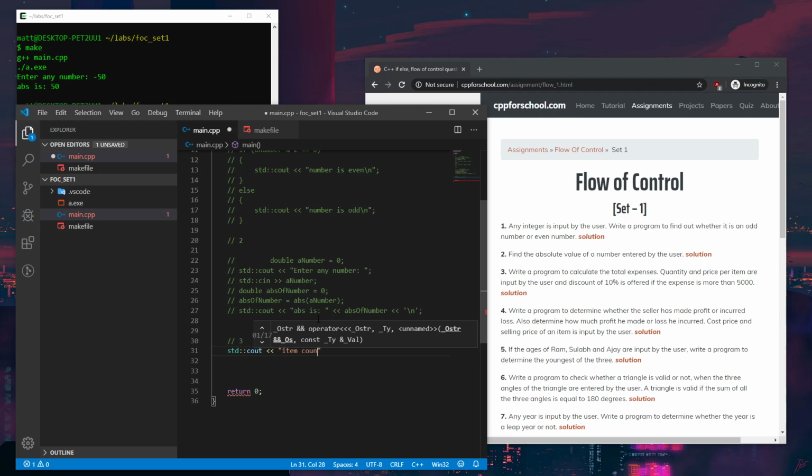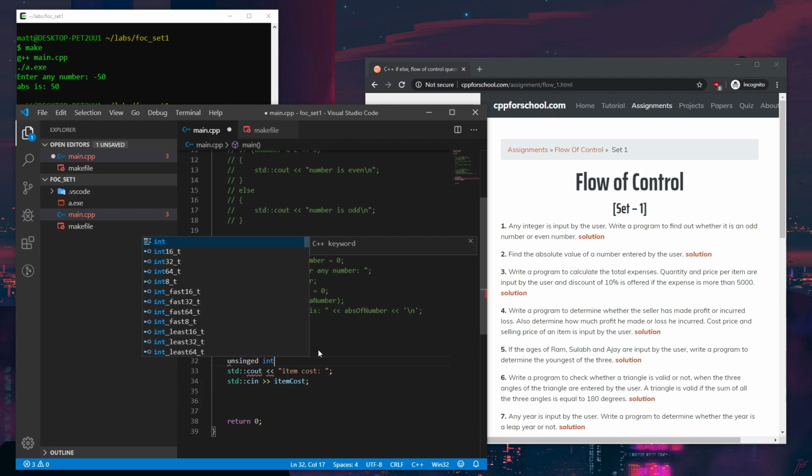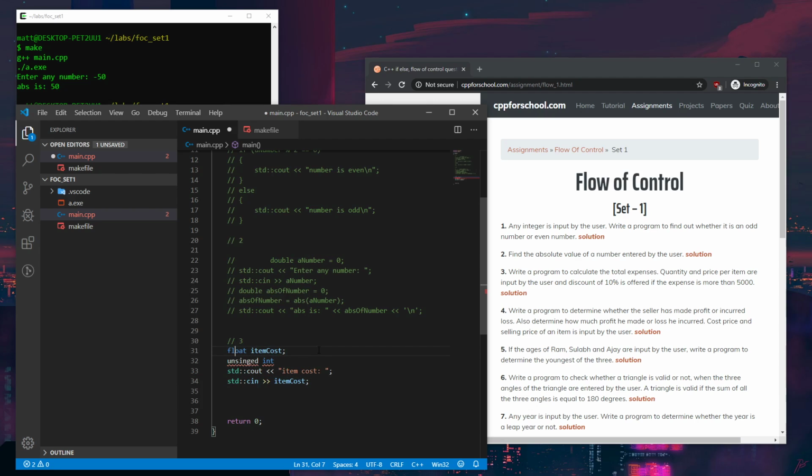Item cost. So we'll prompt for item cost. Item cost. Oh, of course, got to declare our little thing up there. Float, or we need an integer for the amount. Actually, we don't want an integer. We want an unsigned integer, and this float. Well, I don't know. I'm not going to get too technical. We'll just keep it simple.